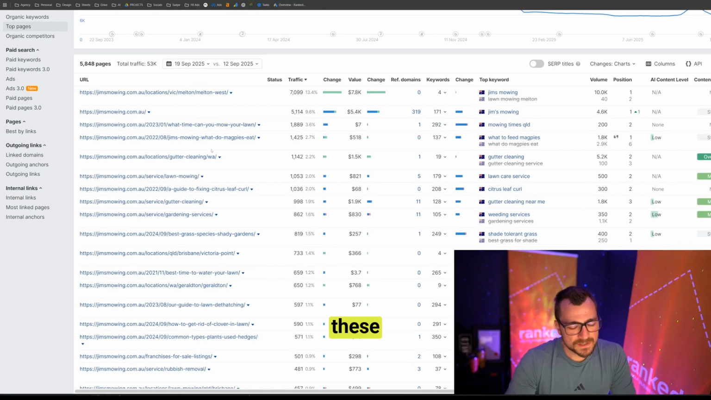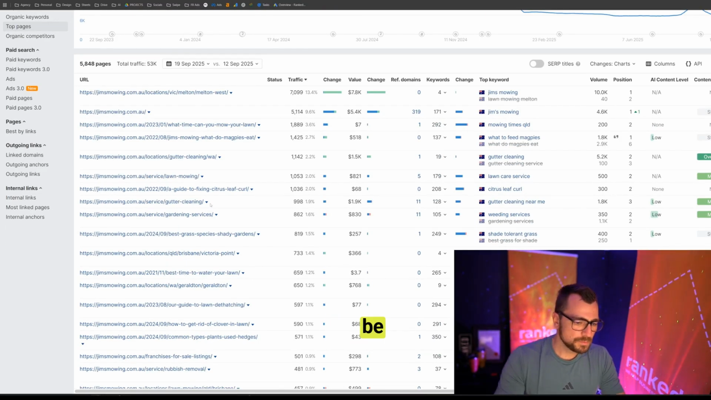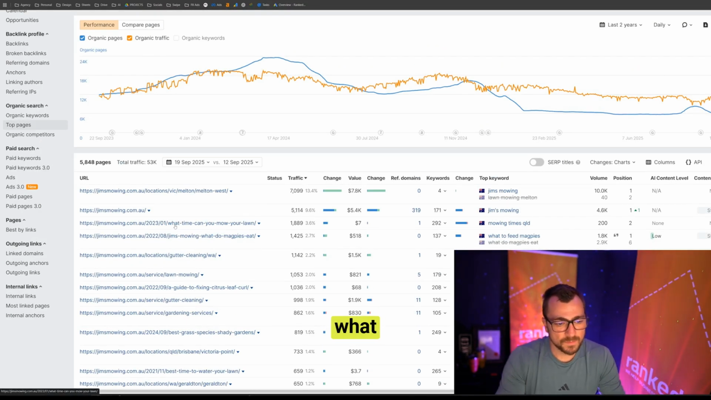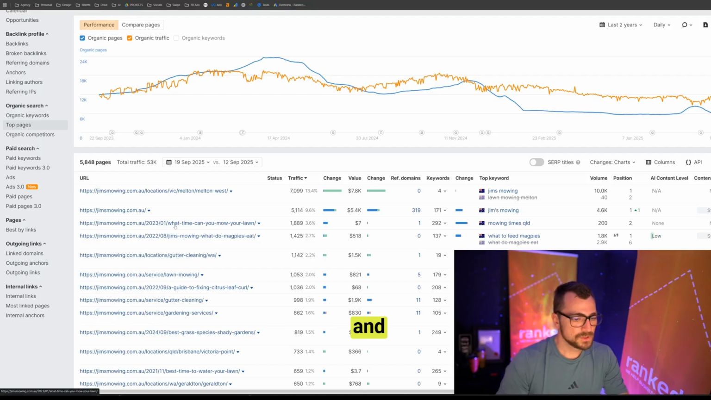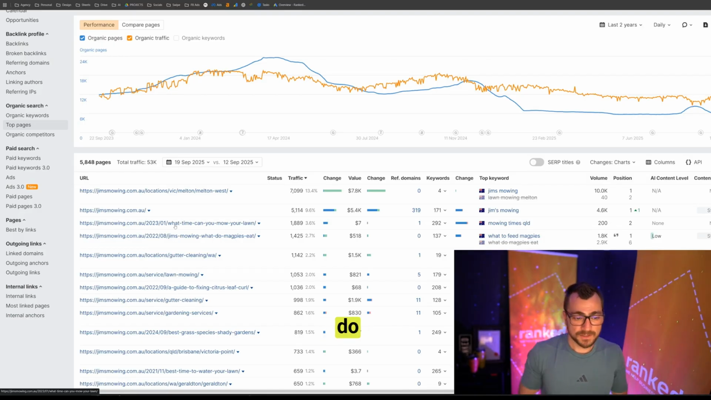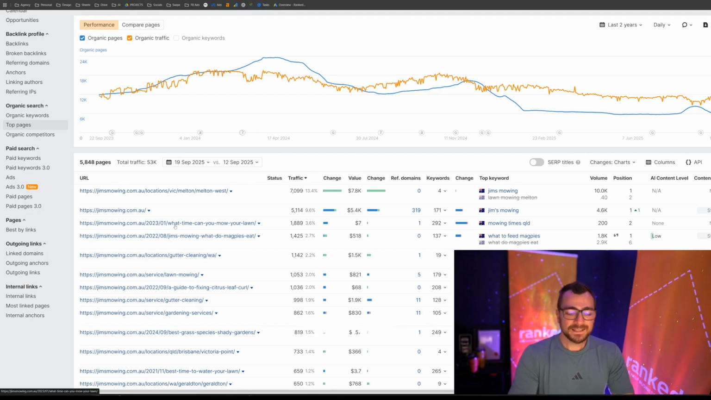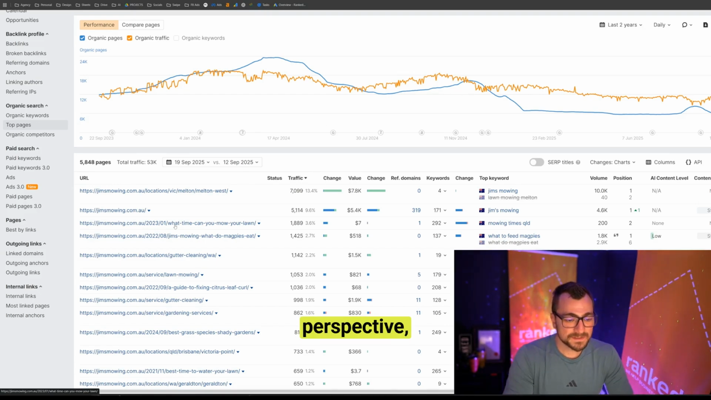Lawn mowing. A lot of these pages at the top will be common sense pages, but if you want some ideas on what kind of blogs to write, I would go write "what time can you mow your lawn." I would go and research that particular keyword. If you are in the lawn mowing space, get in front of the camera, do a video, put your own spin on it, so your content is unique, entertaining, enjoyable, has a different perspective, right? Add hooks and things like that.